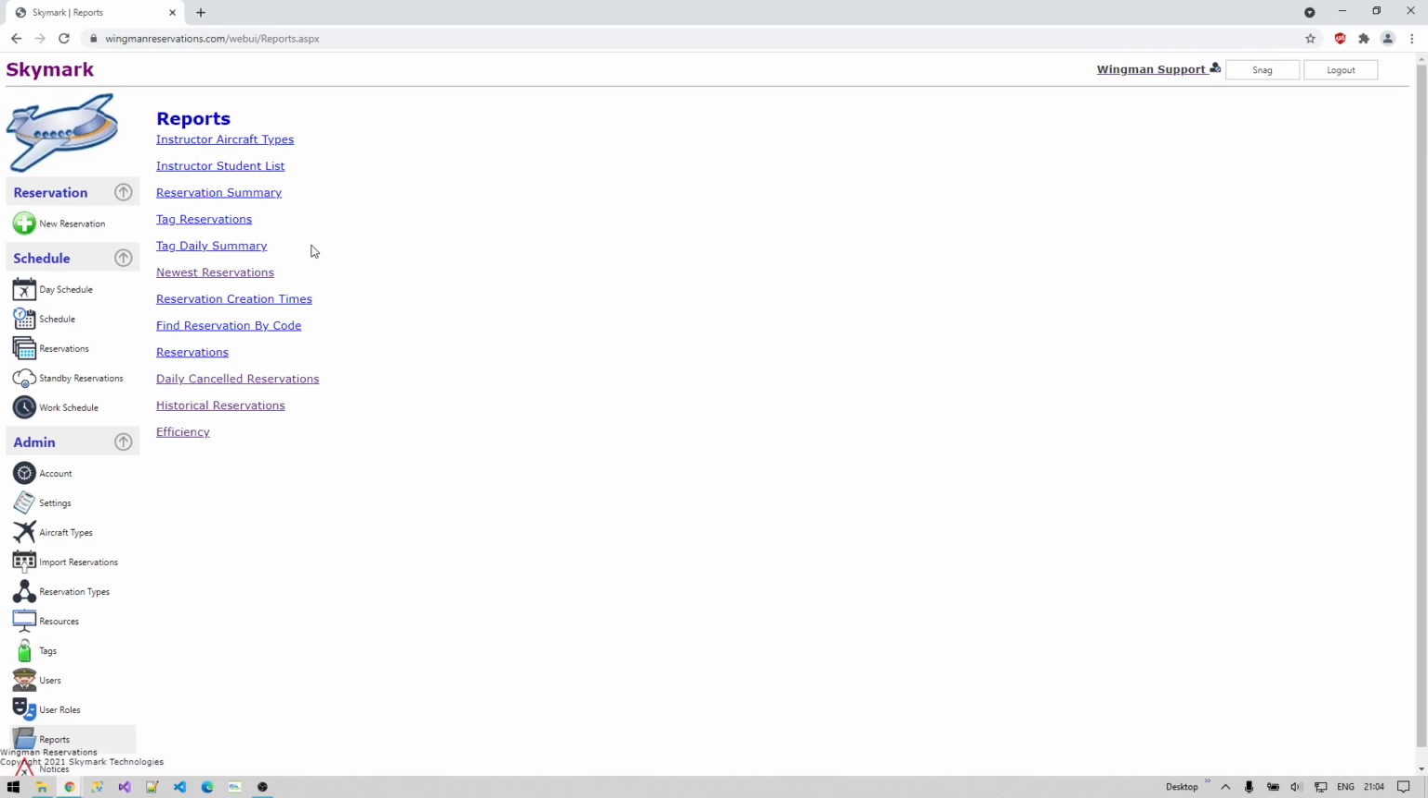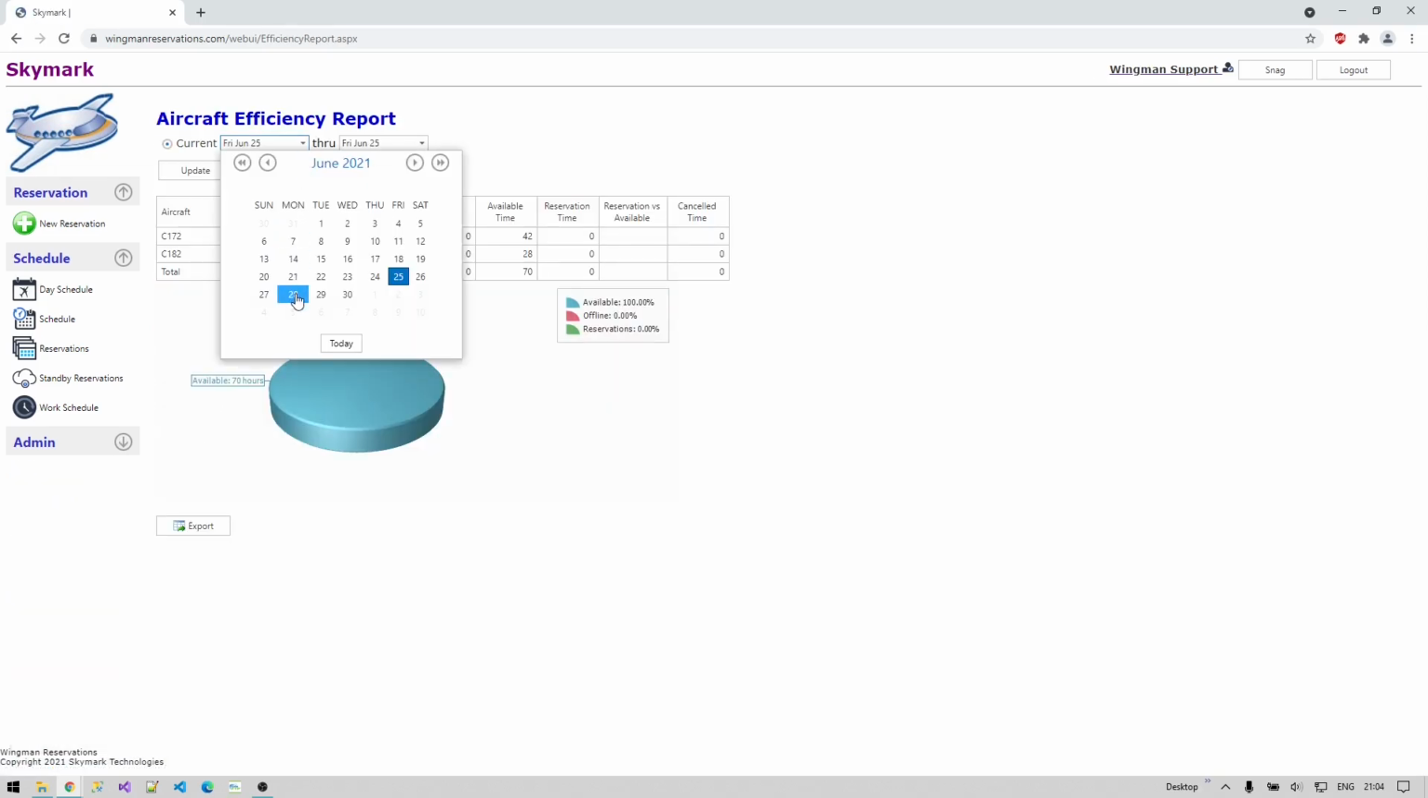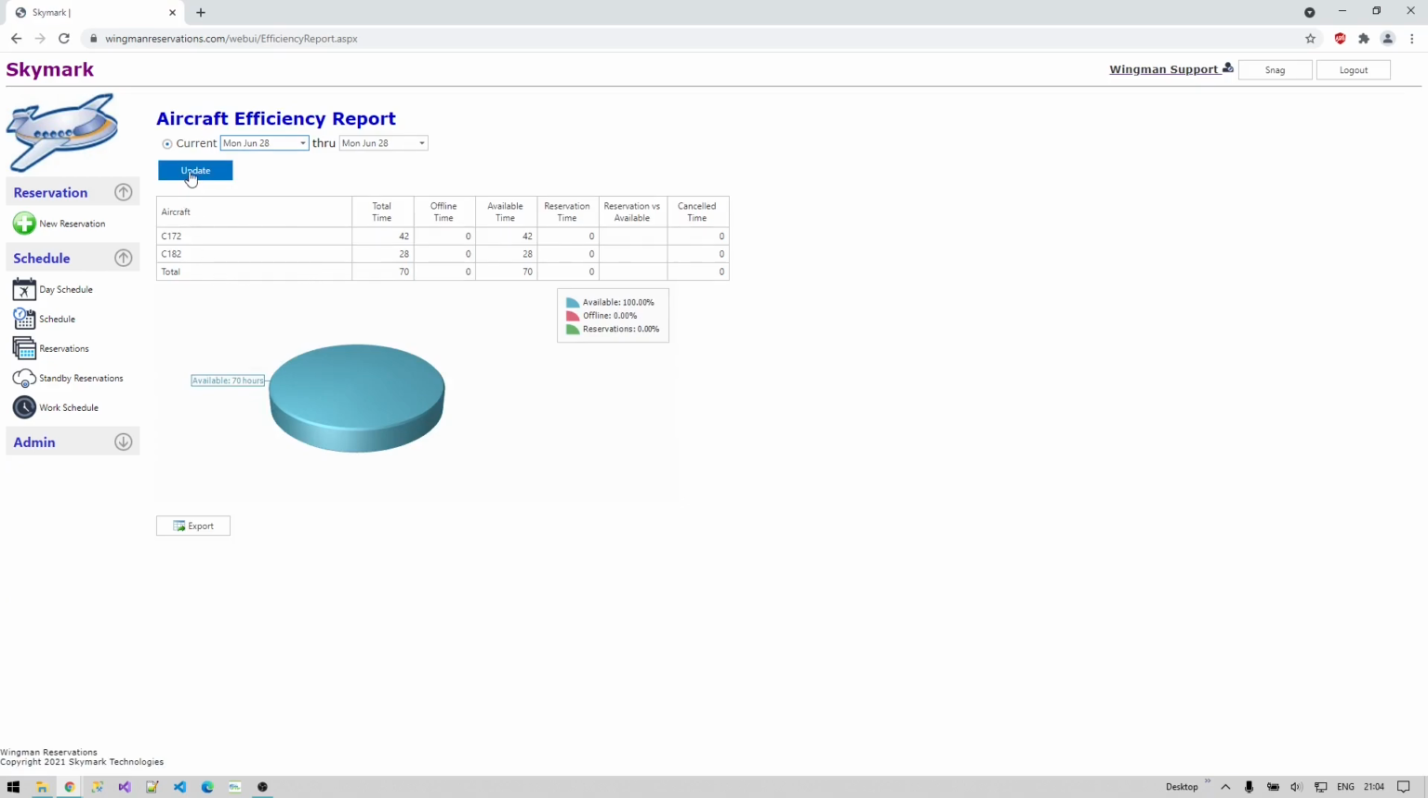So there's all kinds of different reportings that are available, and some of the unique reportings to Wingman, for one, is an efficiency report. So we can look at next Tuesday and have a look at the efficiency for the flight. So this shows us the amount of time that the aircraft are available for the day, amount of time the aircraft are offline, for example, for maintenance, and the amount of reservation time for each type of aircraft. So the 172s were available for 35 hours on Monday, but 18.8 hours of that time has been reserved for reservations, giving us a 53.7% efficiency.